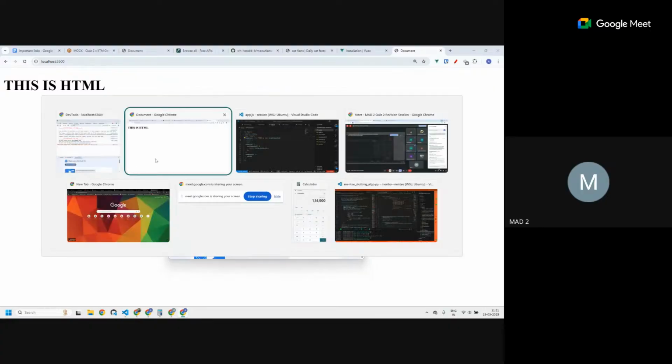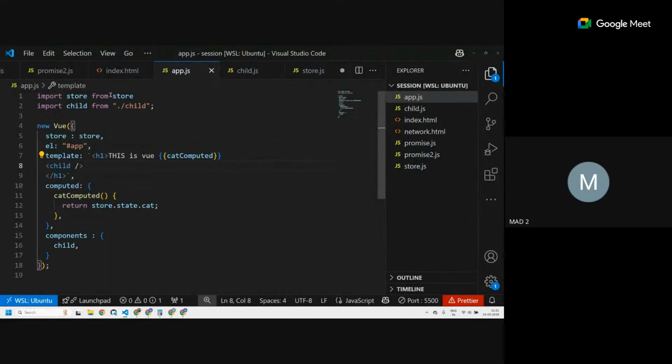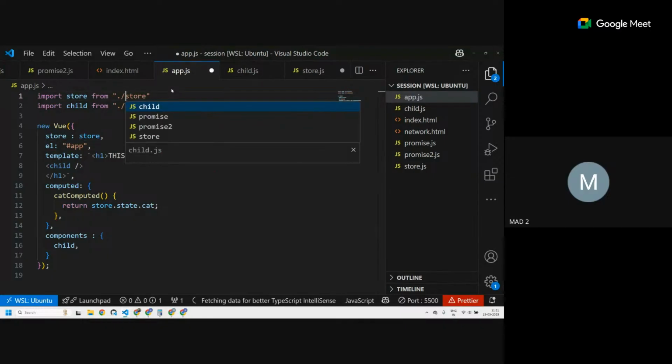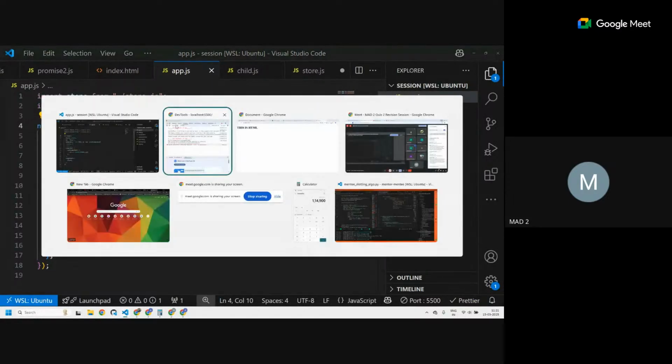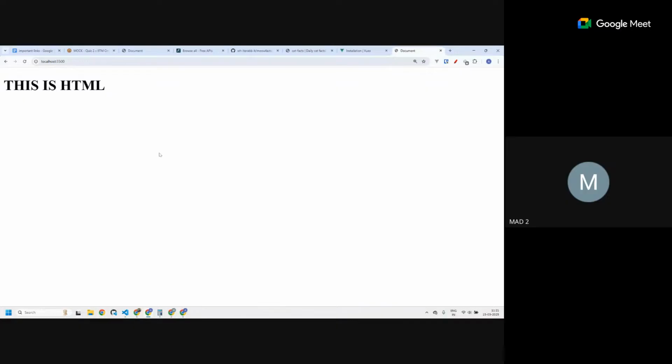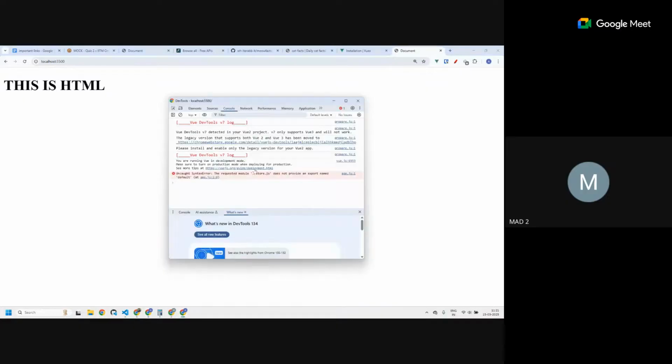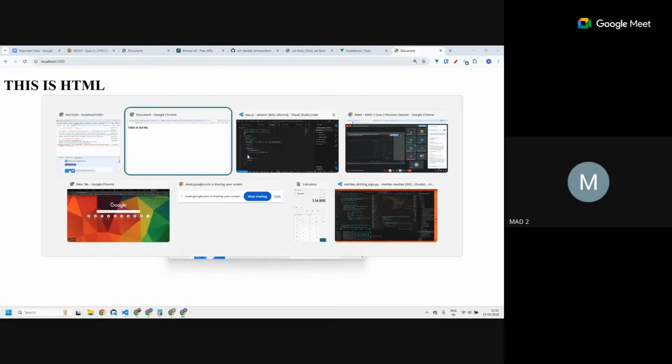Identifier store. So this should be dot slash. Node.js does not provide an export named default.